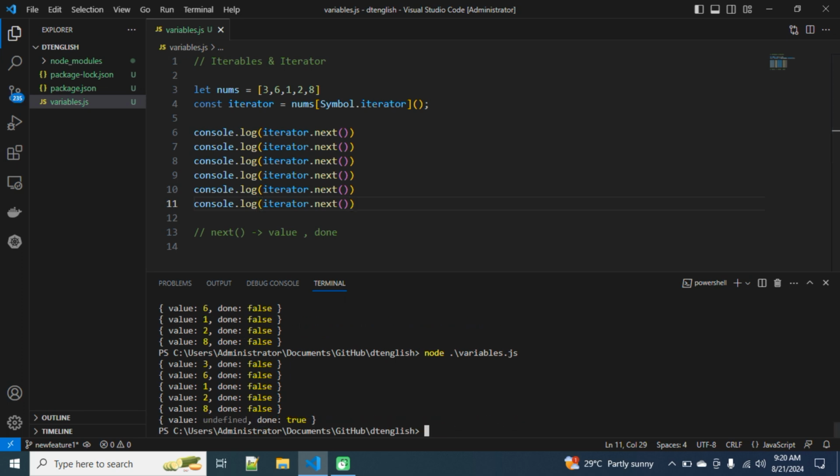See, until we have a value, the value is printed and done is false. Once we reach the last value, the next time when we access iterator.next, the value should be undefined and done should be true, which means we are done with accessing all the values. So this is how we can manually implement an iterator for an array, for an iterable. So again, an iterable is an object that has multiple values and it has an iterator implemented, which helps us to access values one by one.